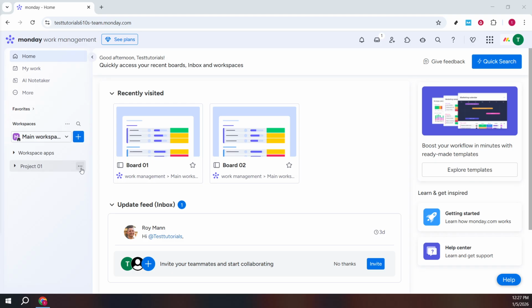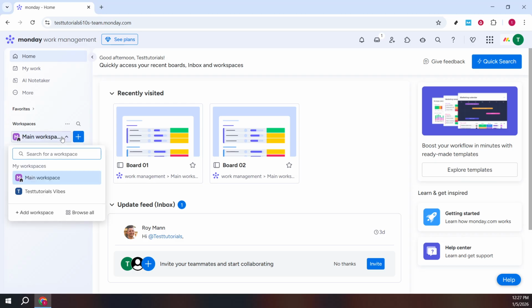Head into Workspaces. Workspaces are the containers that organize your teams, projects, and boards. Think of them as folders for entire initiatives. Open the workspace that holds the board you want to configure so your changes apply in the right place.